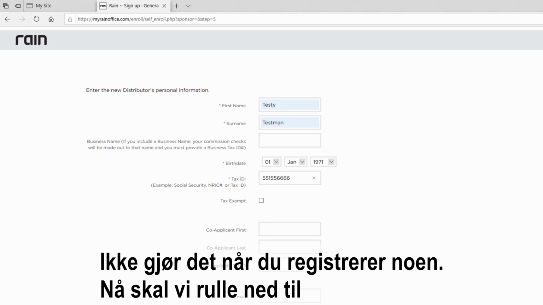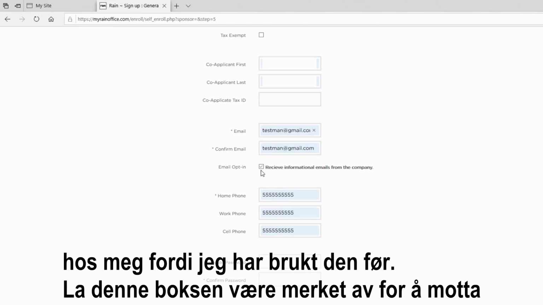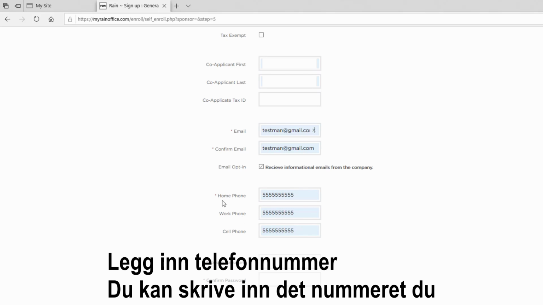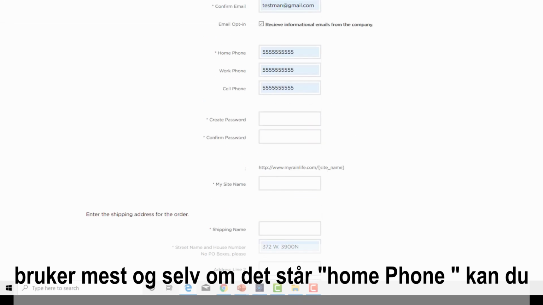And then we're going to scroll down to the next box that's required and type in this person's email. It's auto-populating because I have used this guy before. Leave this checked, receive information emails from the company. That's important so that the person can stay in the know. And then provide whatever phone numbers you'd like. The only phone number you have to provide is one. And even though it says home phone number, you could type in the cell phone number there.